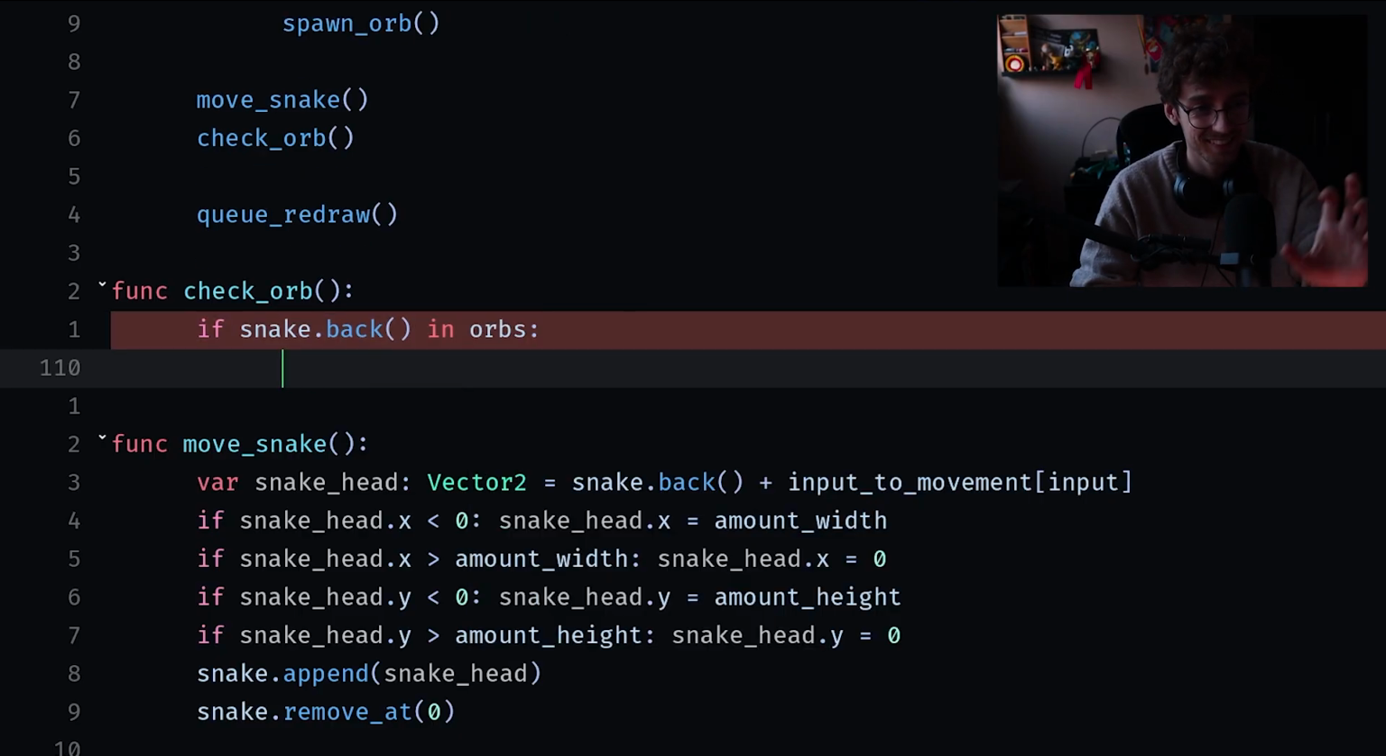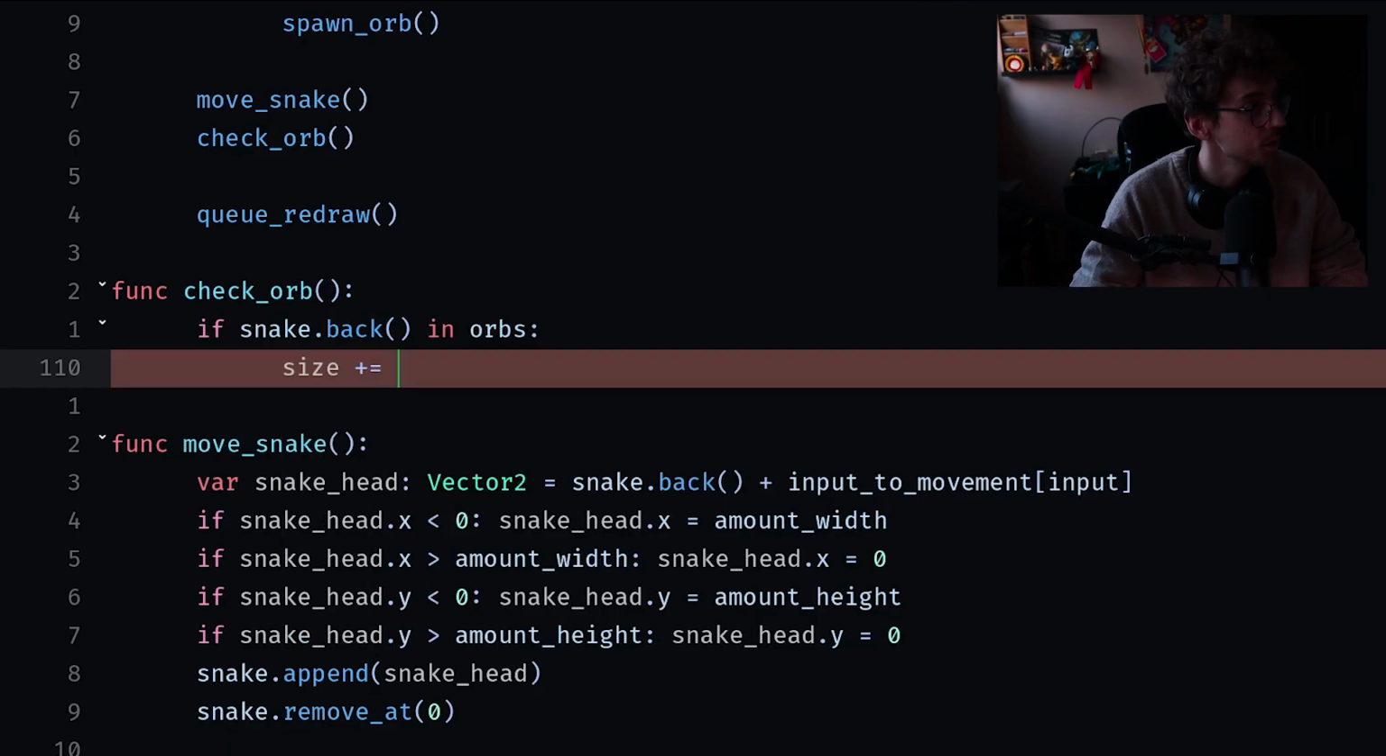This is so simple. We just take the position of the back, which is the head, check if it's in the orbs array. If so, then we just remove the orb and increase our size. We do size plus equals 1.